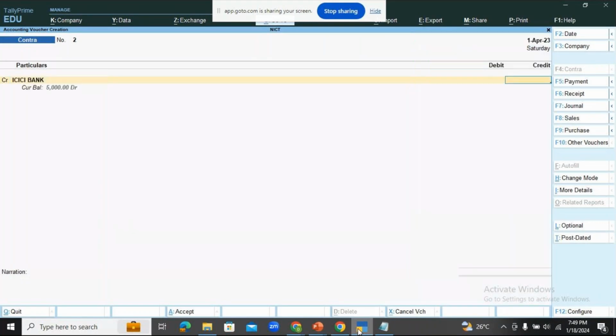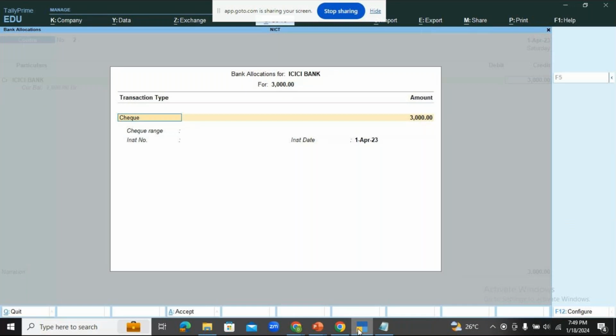Now if you observe, it will show that currently there are 5,000 rupees in ICICI Bank. Out of 5,000, how much are we withdrawing? 3,000 rupees. So in the amount column we are going to give 3,000. Type 3,000 in the amount column and press enter. So again it will come to the bank allocation screen.